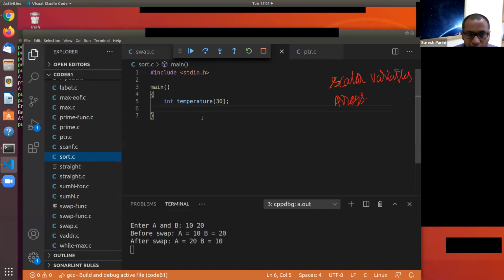So there are 30 states in a country, or 30 main cities in a country, and we would like to know the temperature of each of these 30 cities. And we want to do multiple things with it, for example, sort the cities in decreasing order of temperatures or increasing order of temperatures, and so on. So the first thing is, we would like to read these temperatures.